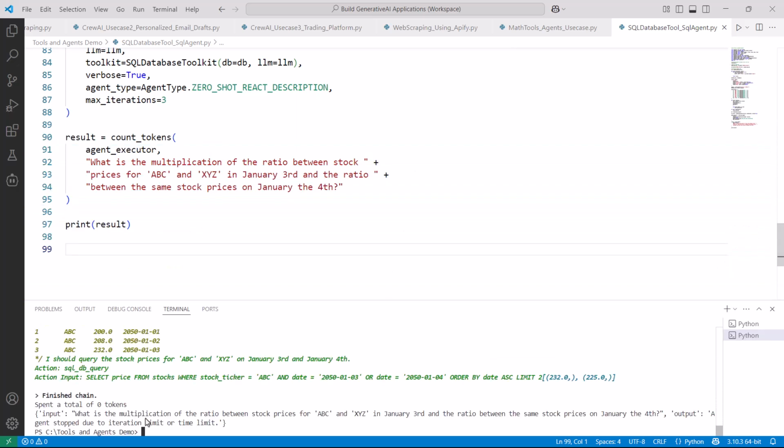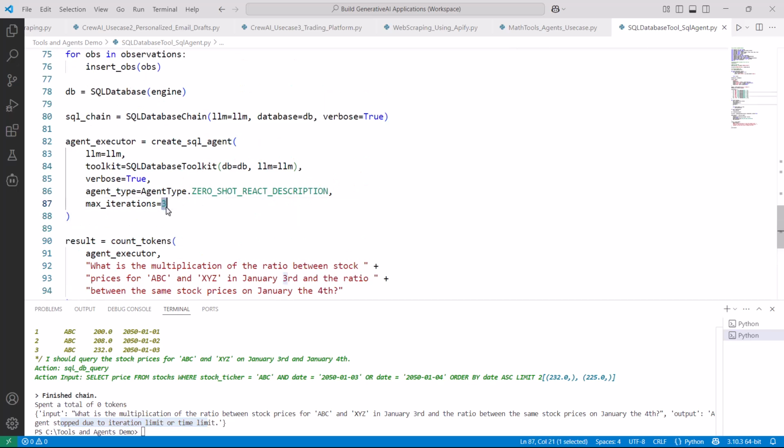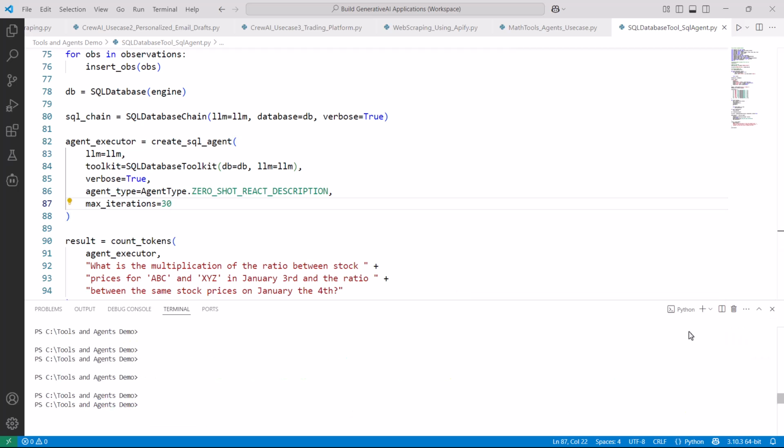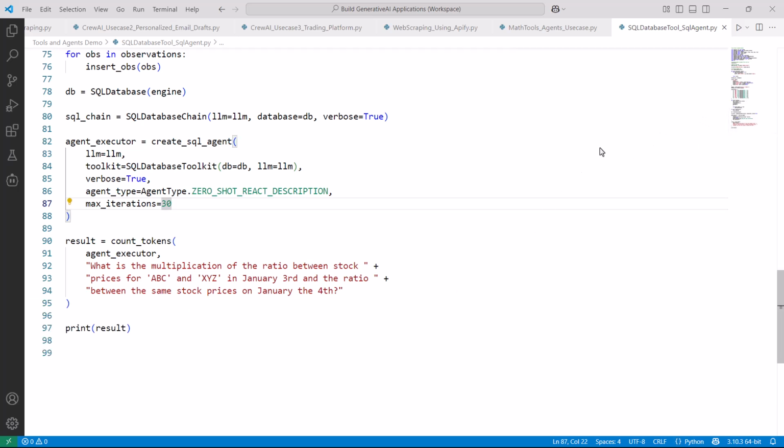Since we reached the maximum iteration limit, let's increase the iteration limit to, I'm just giving, 30. Either we can kill or clear the session. So let's rerun the code.